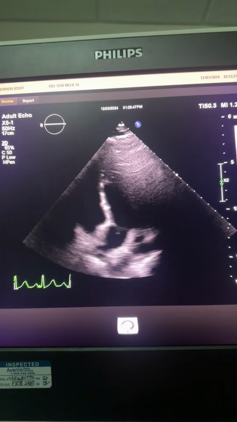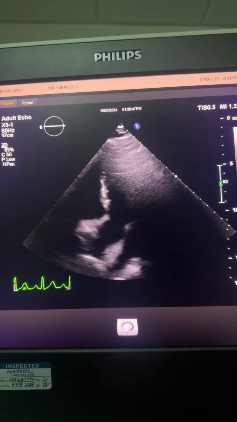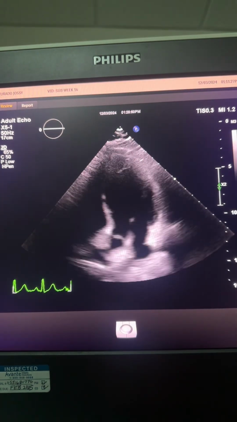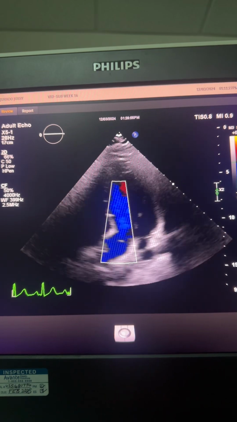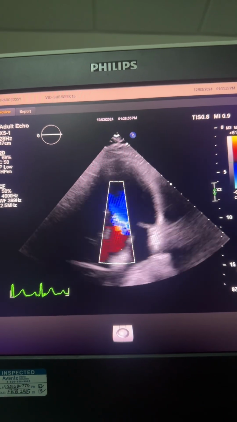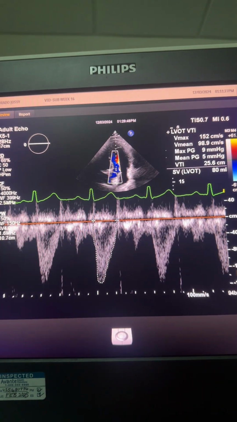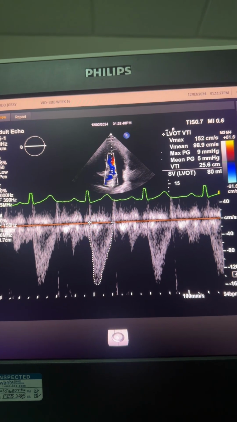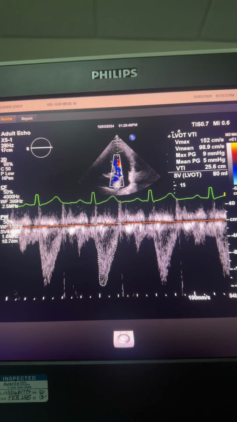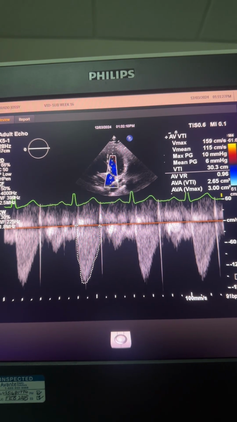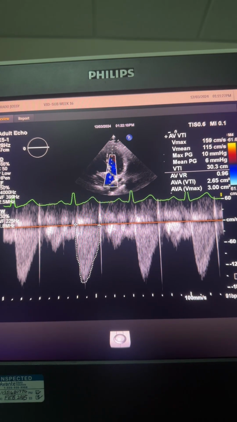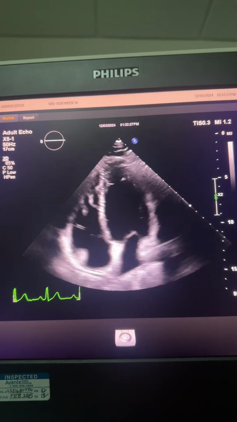Here is a 5-chamber, a better 5-chamber, with color flow Doppler visualizing the aortic valve. I dropped down a pulse wave Doppler to get the LVOT VTI, as well as a continuous wave Doppler to get the AV VTI. Here is my 4-chamber again.